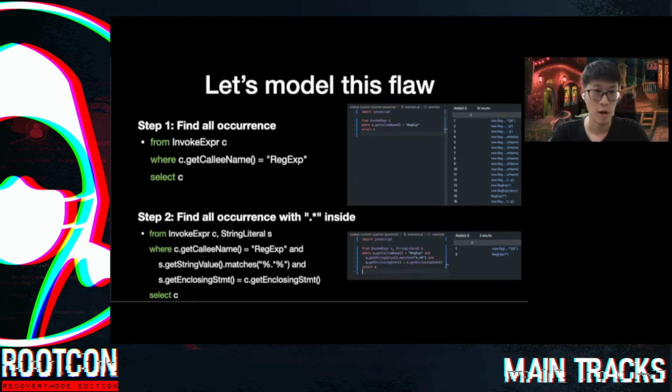So we find all the occurrences of the regular expression's function constructor. Then in step two, we find all occurrences with .start inside. So we just reuse the snippets that we wrote before. After writing this query, let's apply it to other code bases to see if it's possible to find the same flow in other code bases.